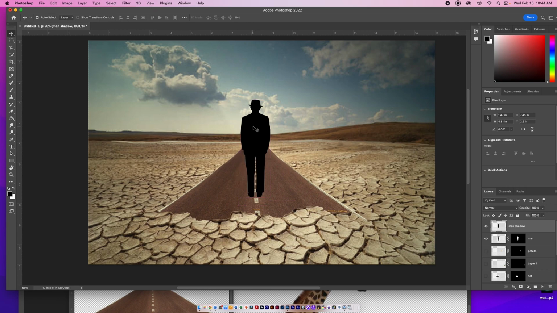We're going to transform that, Command T, and we're going to hold the Shift key down, which allows us to just grab the top and move it down so that it's making like a shadow in this direction.